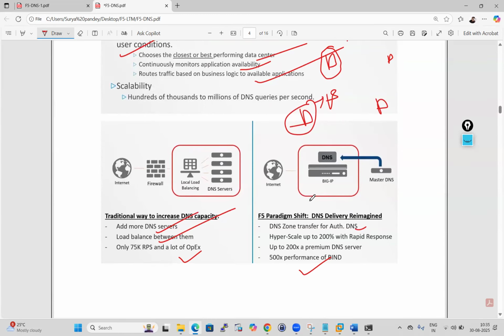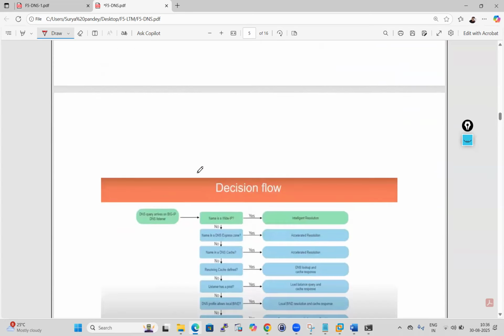zone transfer concept. For example, if a query comes to the F5 DNS, and the entry is not in F5 DNS, then that request will go to the peer zone, where the actual application is hosted. Then F5 takes the answer from that DNS server, maintains it in its cache, and sends it to the client. Some things we'll see in the lab.